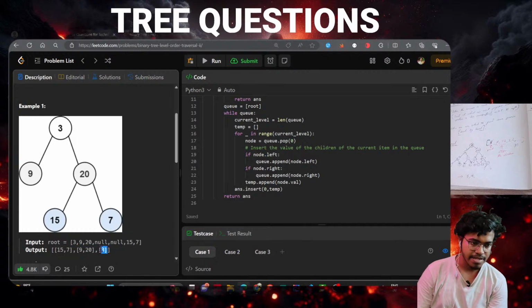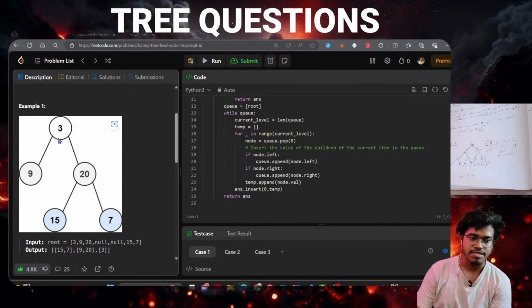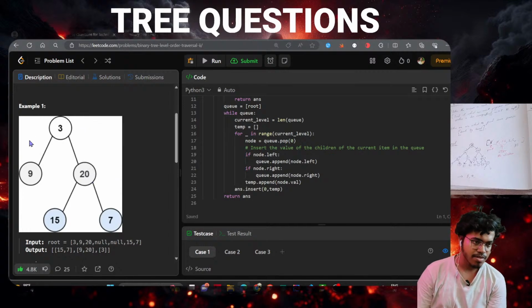Okay, you will append 3 into the answer list, and after that you will see whether the left and right children are null. In this case it is not, it has a left child, so you will insert the left child into the queue. Then you will insert the right child also into the queue, and then you will pop the 3 from the queue. Then again you will do the same thing for 9, 20, 15 and 7 as well.